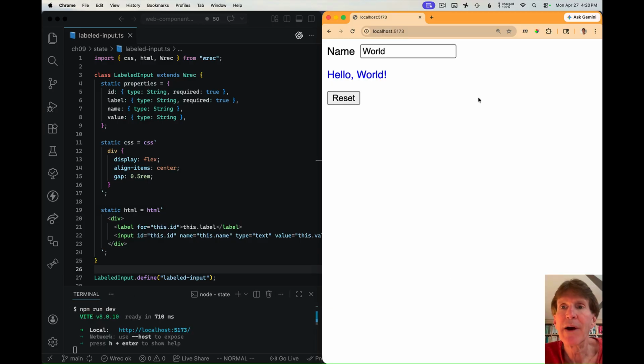Browse localhost:5173. If the user modifies the value in the labeled input, the new value is set in the state. Change world to moon. Since the Hello World component also uses the same state property, that is also updated. If the user clicks the reset button, the state name property is reset to world. Since the labeled input component also uses the same state property, that is also updated.